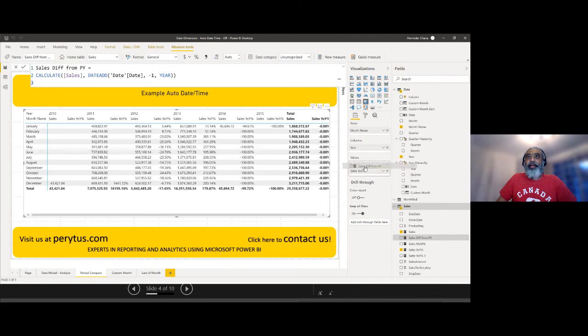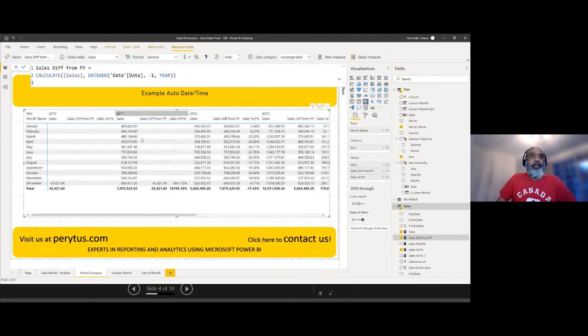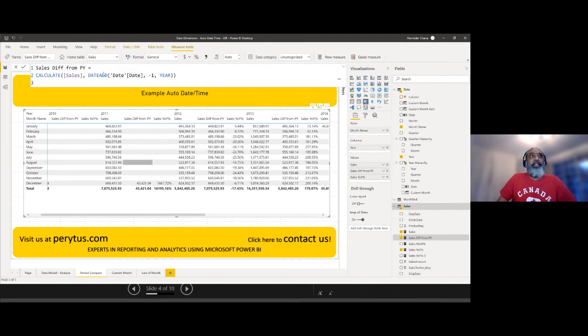And now if I go and drop it in my values here, I'm going to see, oh, this is giving me the previous year, not the difference. So 506,994, and 466,334 in the previous year. If I want the difference, of course, that would be sales minus previous year. So what is the absolute difference between the same period in the previous year? That's a 40,000 increase, and this is the reduction.